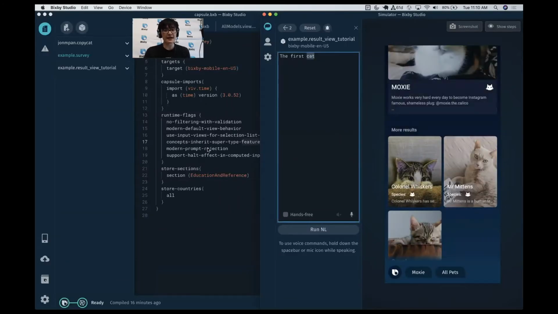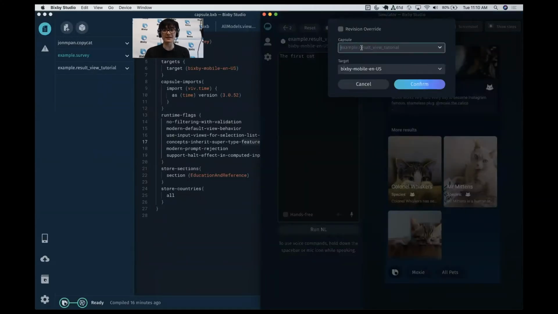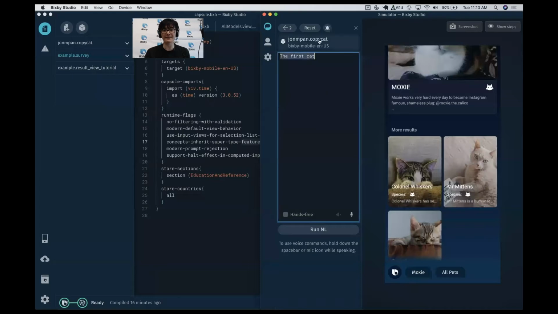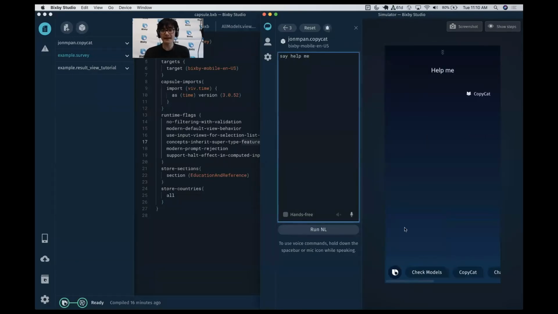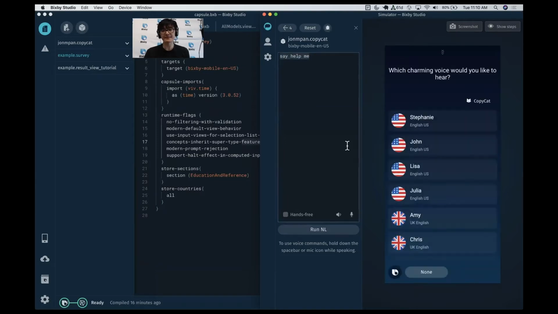So, okay. Fred asked, what's the difference between result view lock-in and input view lock-in? And that's a great question. In an input view, you are locked in for a while. So actually, I'll just give a demonstration back in Copycat. So let's just say, help me. And you can see here, this is a result view. So in order to do result view lock-in, you need conversation drivers. However, let's say we're talking about input views now. Reset voice debug message. Which charming voice would you like to hear?